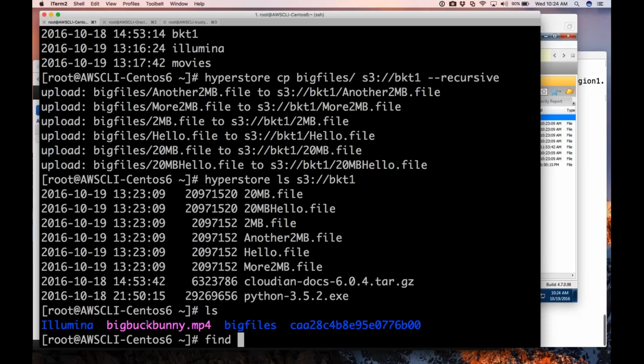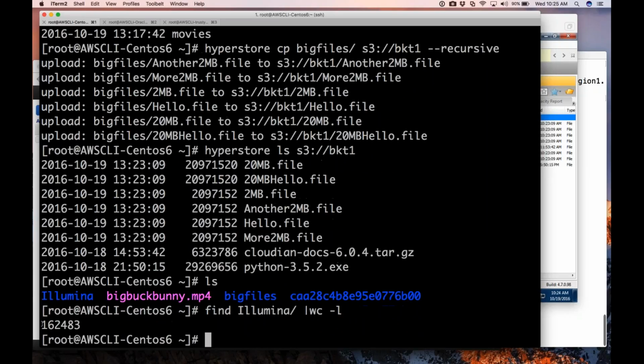If I do a find Illumina and pipe that to word count, you can see I have 162,000 files in this directory. And what I want to do is sync them up to the cloud. You can imagine I have my sequencer, it's doing an experiment run, and it's constantly spitting out new files. So once again, I'm going to use my alias.